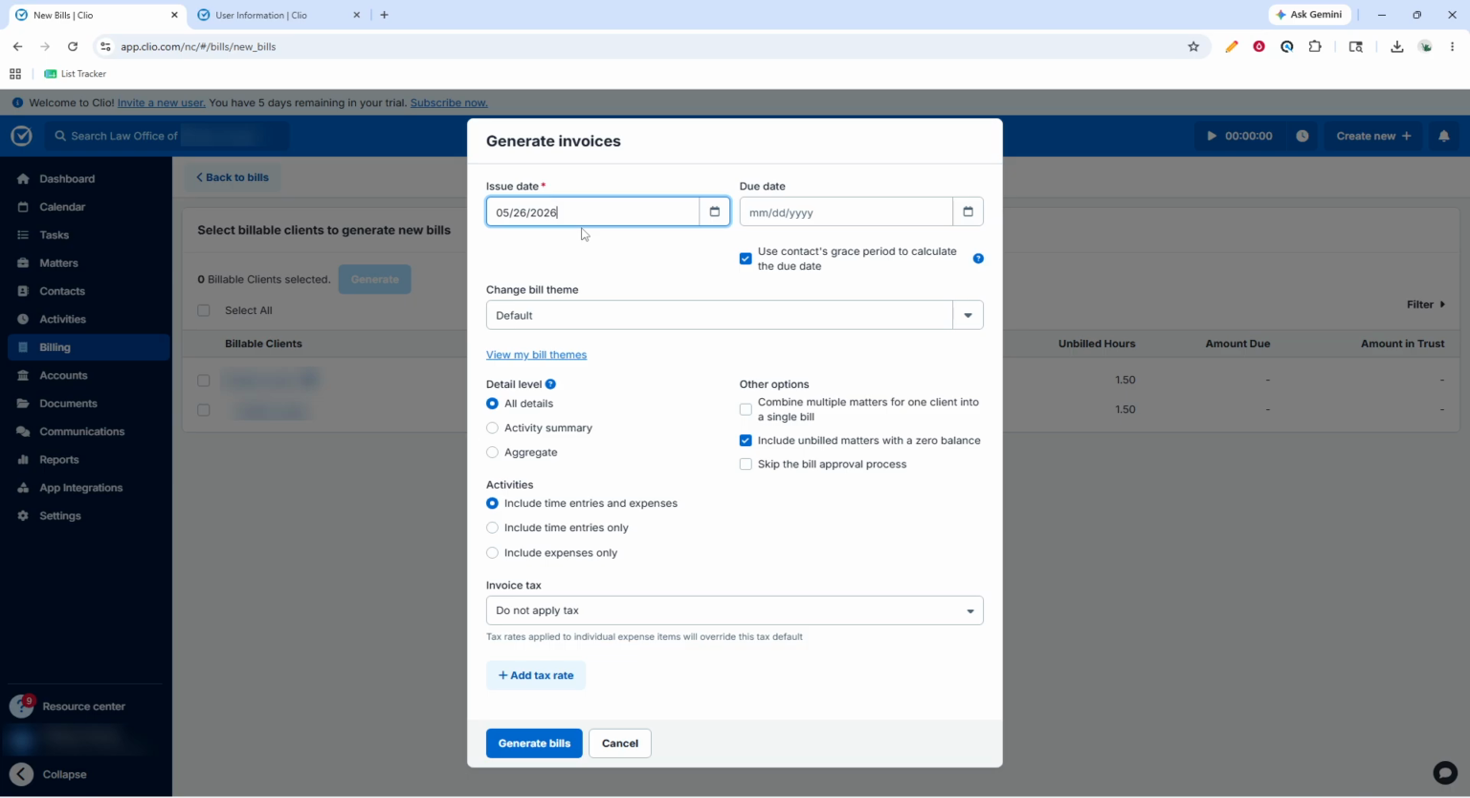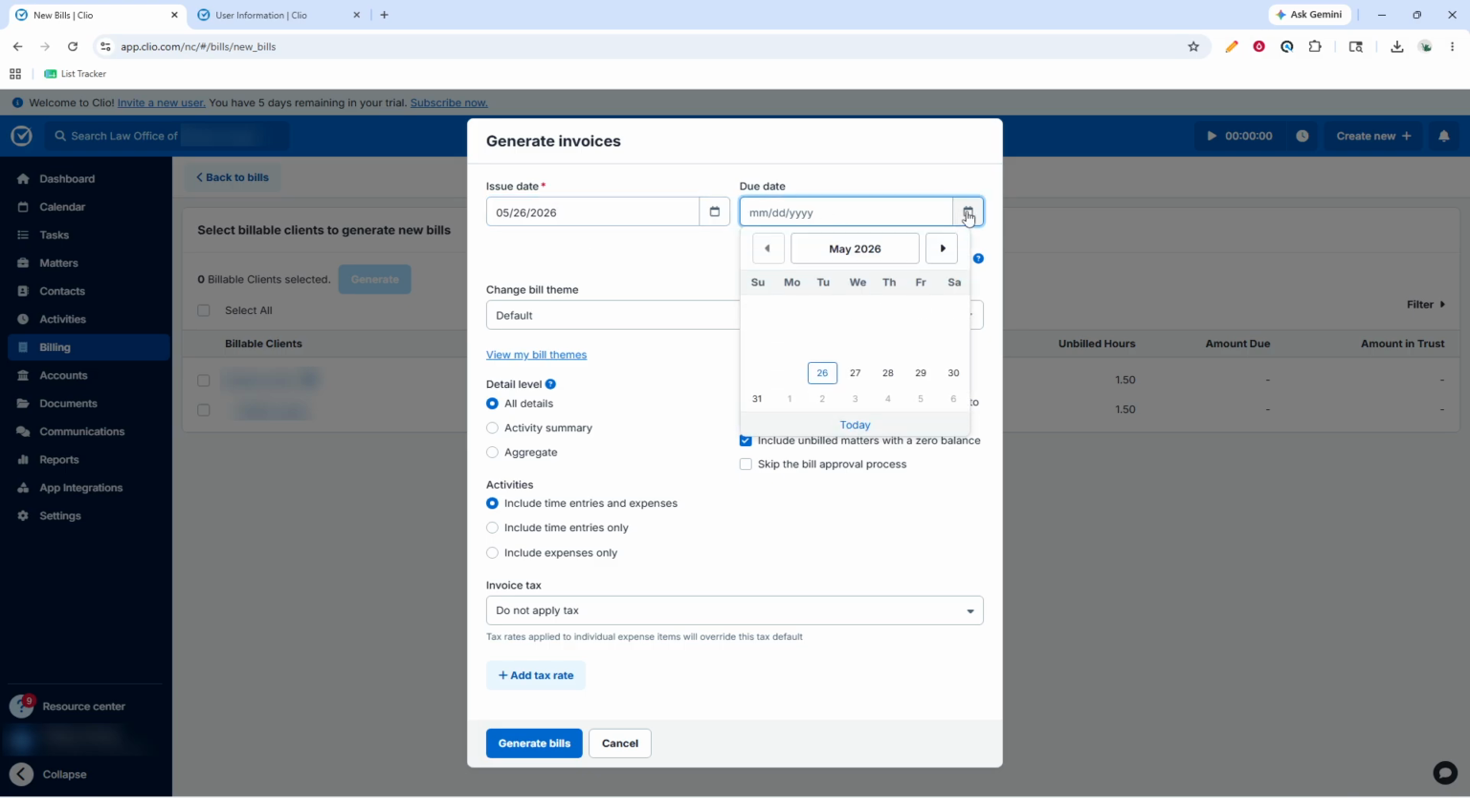Now, set the due date, or, if your firm uses a grace period on the contact, you can rely on that setting. Clear due dates reduce confusion and help you get paid on time.